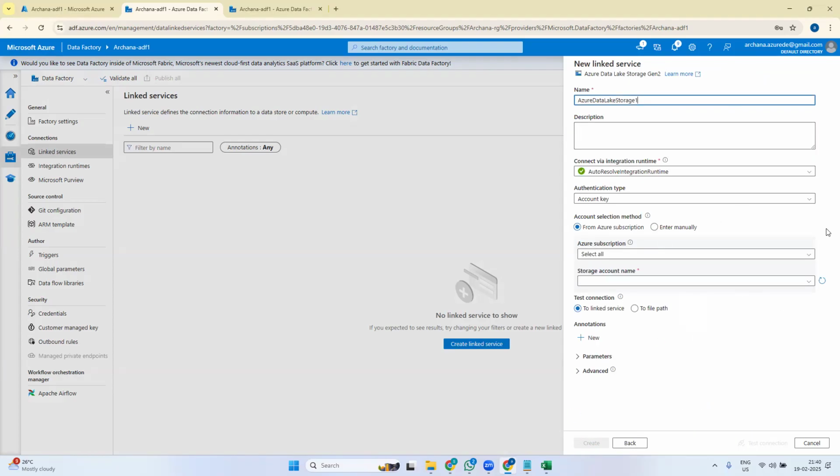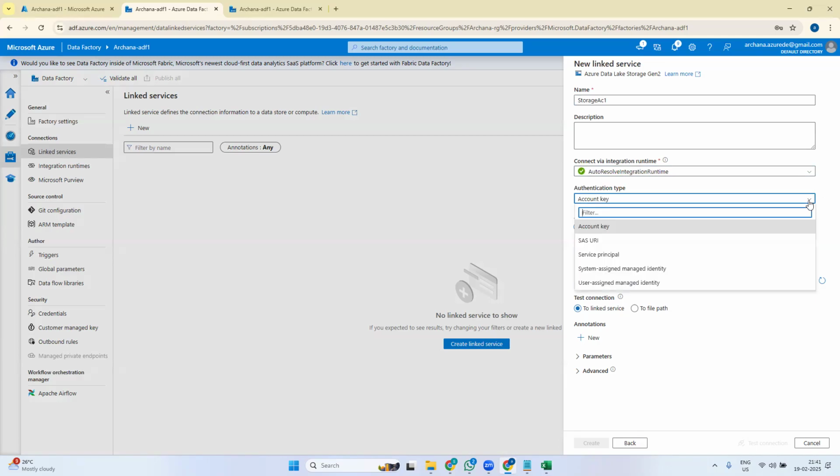Now it is asking where my storage account is. So I have to declare a name for this linked service. I'll say storage account one. This is the name of my linked service. Then it is asking to connect via integration runtime. There is only one integration runtime, which is created by default. I am selecting the same integration runtime. Then it is asking for an authentication type. There are different authentication types.